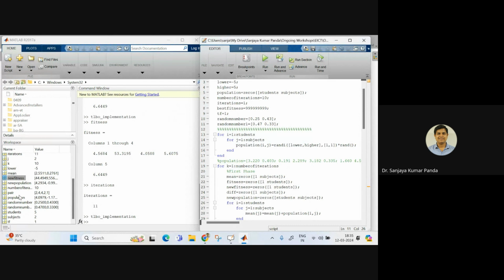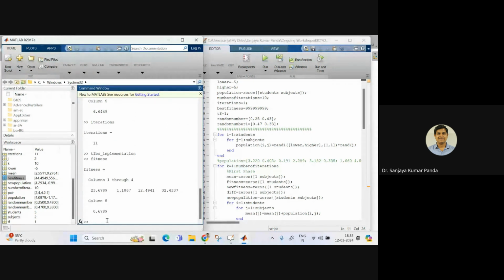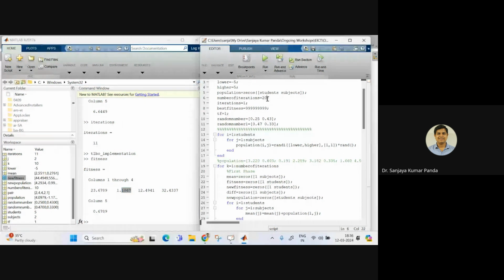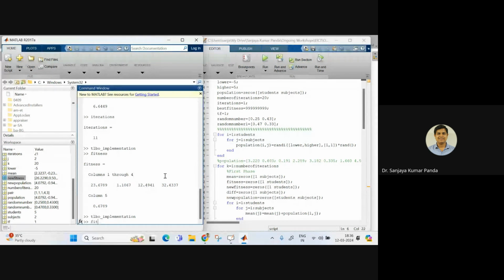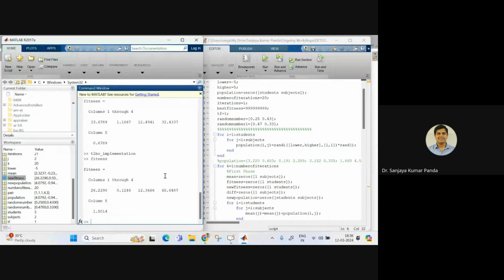So is fitness increasing? Let me check the fitness. Yes, you are correct. But okay, I'm not able to identify it. I'll check it once. But whatever you said, that is correct. After changing it, you can see the best fitness is coming as 1.1067. So let me increase the number of iterations to, let's say, 20. In the 20 case, the best fitness we are getting is 0.1246. That means every iteration the result is changing.